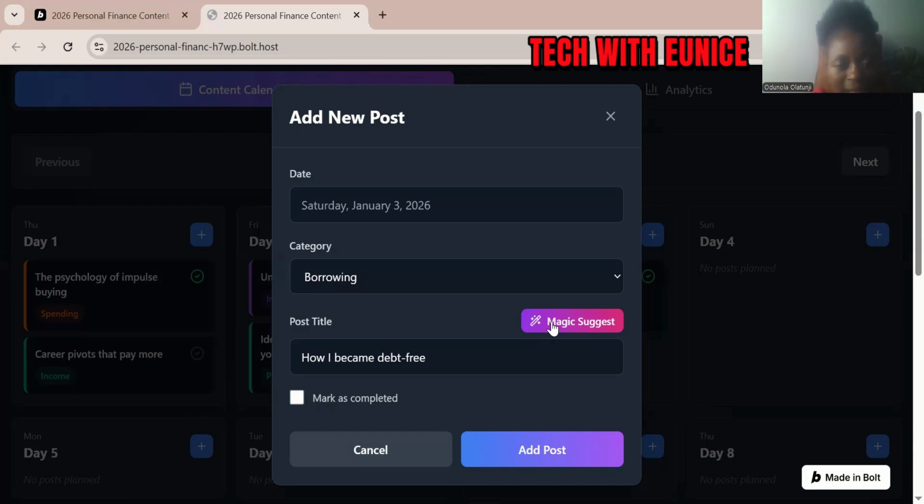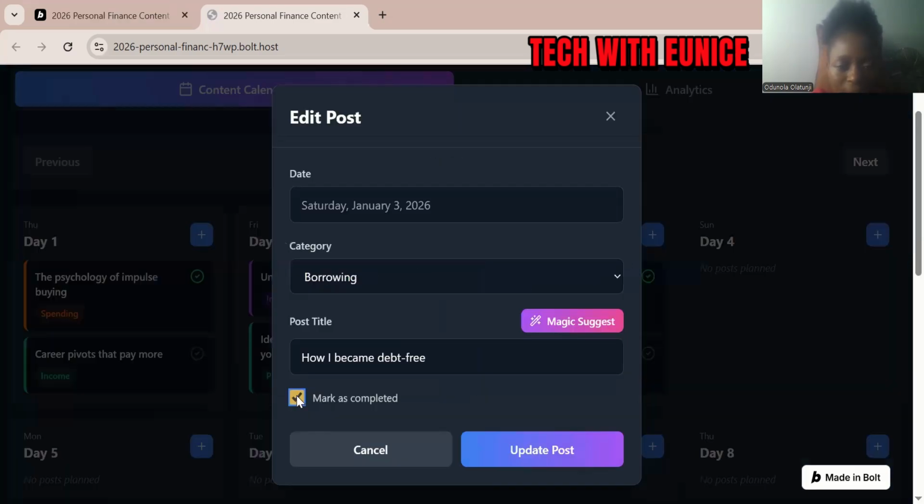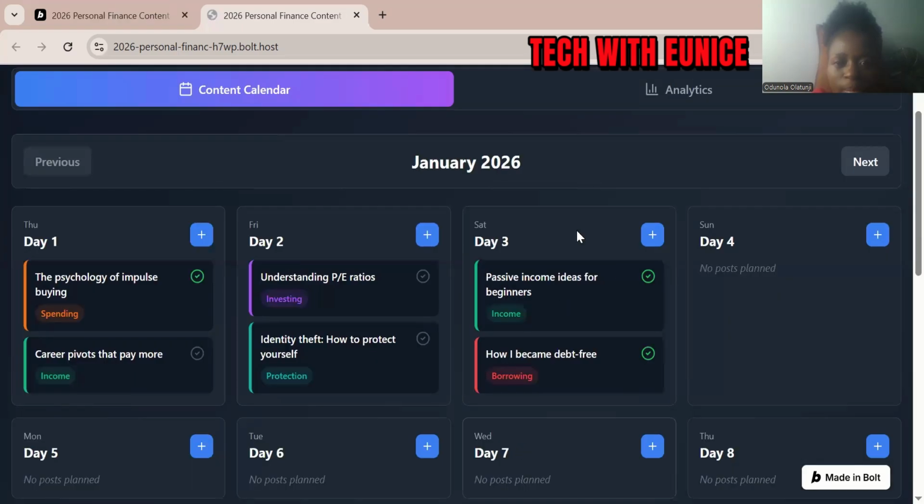The two AI tools I used are both free. So if I've not posted this on my Facebook or my LinkedIn, I won't mark it as complete. I will just say add post. So here it is showing that I've not made the post, right? So when I finally make the post, I will just come here, mark complete, and then I will update.